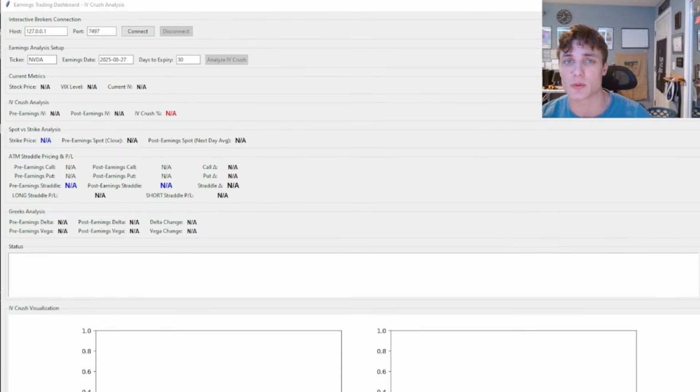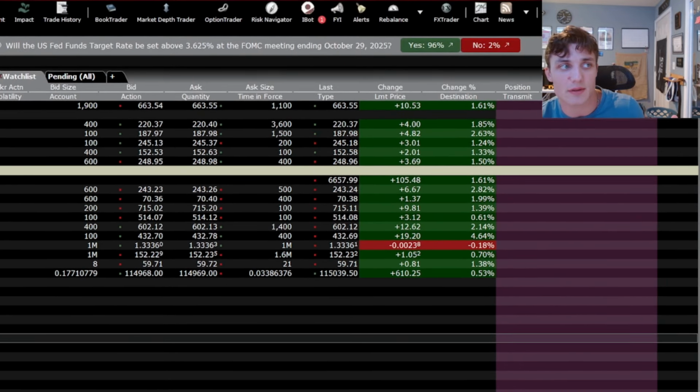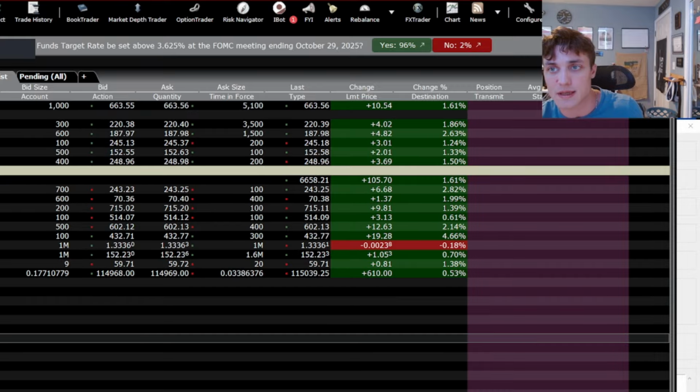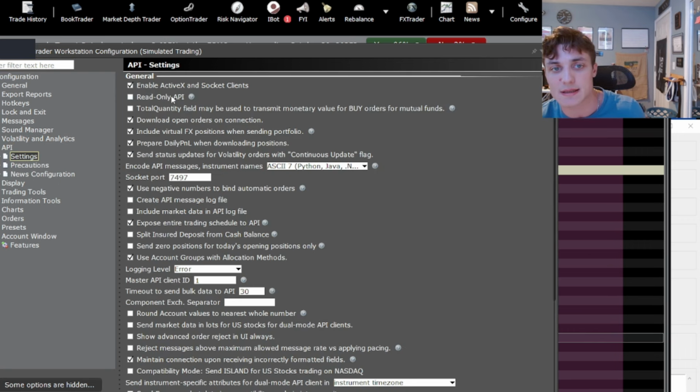So how does this dashboard work? Let's suppose that you just downloaded my source code and you've run it in Python and you want to connect to Interactive Brokers. Well, what you're going to have to do is come over here to the upper right hand corner of your trader workstation and click configure. Once you click configure, you're going to head on over to API, head on over to settings, and you're going to need to enable ActiveX and socket clients, disable the read-only API if you want to be able to place orders from your system, and of course verify the socket port here is in fact 7497 for paper trading or 7496 for live trading.